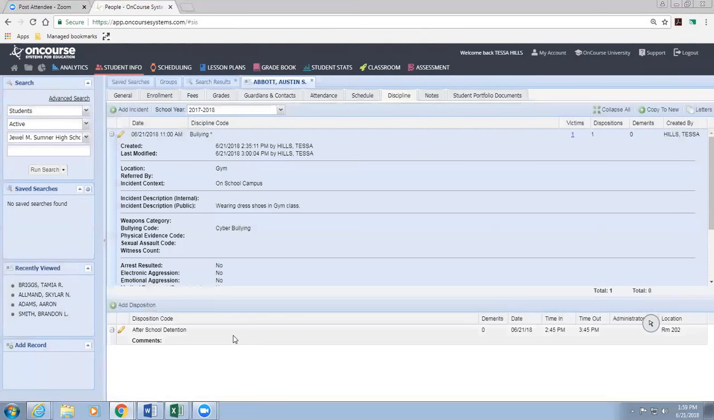Okay, so for those of you that have placed multiple dates in your disposition form, you should be seeing multiple dispositions appear down at the bottom here. Okay, in my example, I just chose the one date.